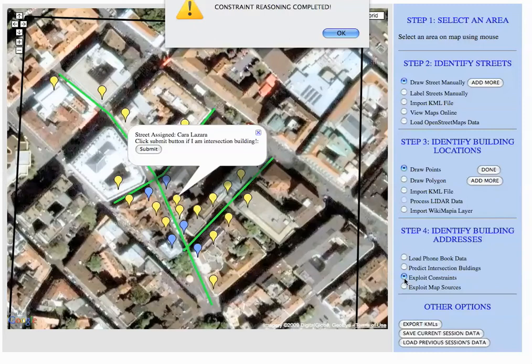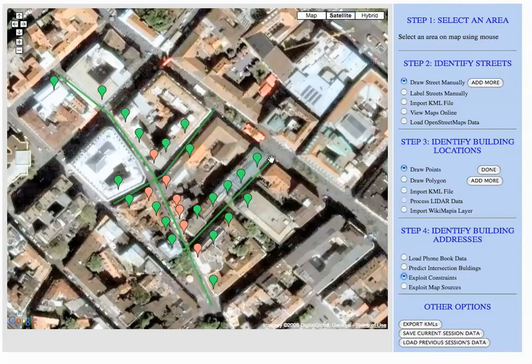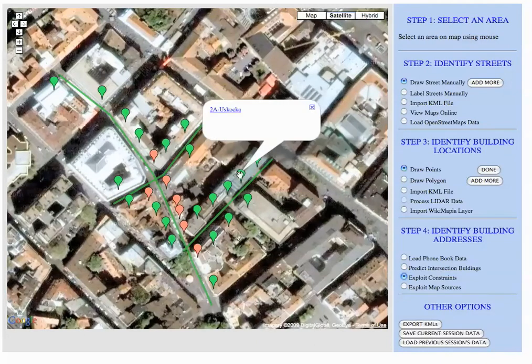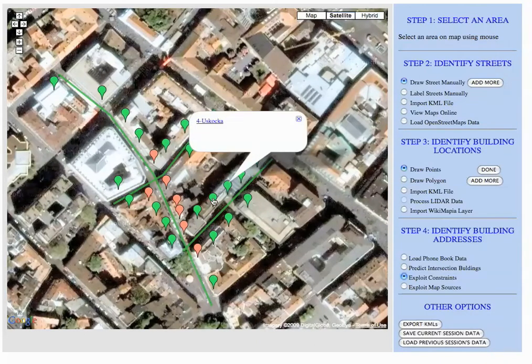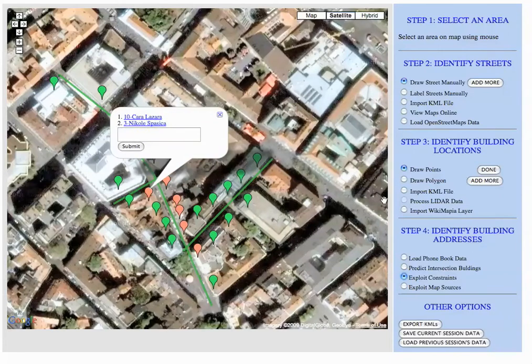Now we execute the constraint reasoning process, which exploits the constraints over the data that we have created and collected so far to do the mapping between the building locations and the addresses. Buildings that are mapped to single addresses are shown with green balloons. Buildings that are mapped to multiple addresses due to some ambiguity are shown with red balloons.